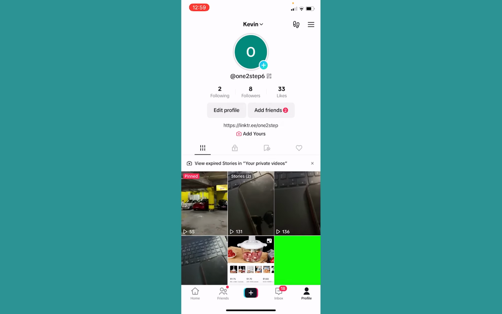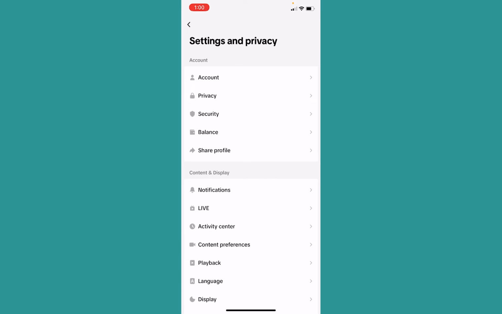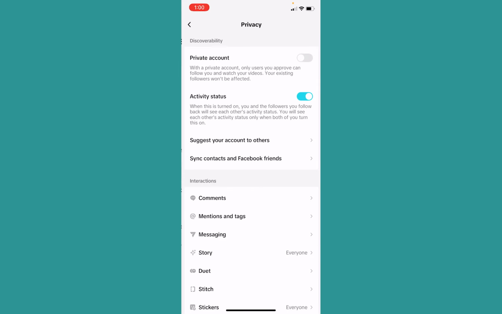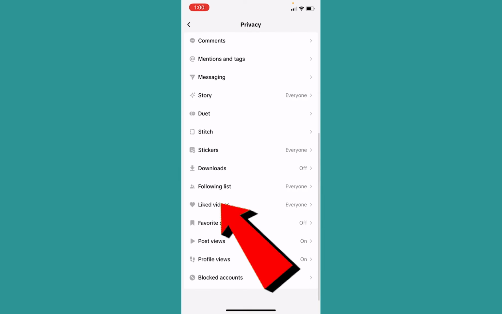The first thing, you want to click on profile at the bottom right of your screen. Now once you're inside your TikTok profile, you want to click on the three lines at the top right. Once you click on the three lines, you want to click on the last option called settings and privacy. Now once you're inside settings and privacy, the second option where it says privacy, you want to click on it. Now once you're inside TikTok's privacy settings, what you want to do is scroll a bit down until you see this option called liked videos.